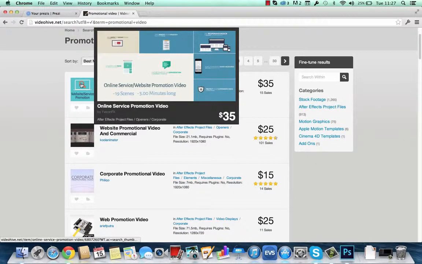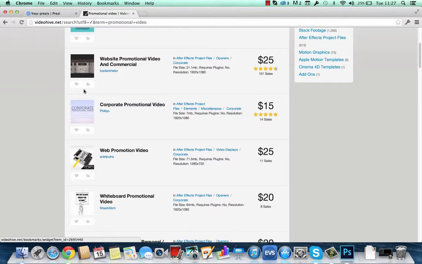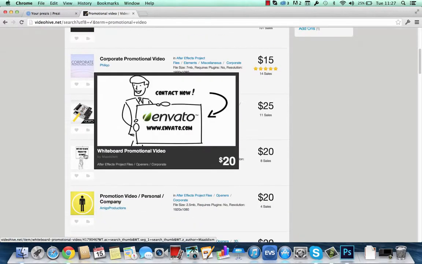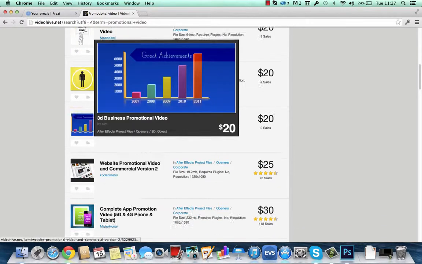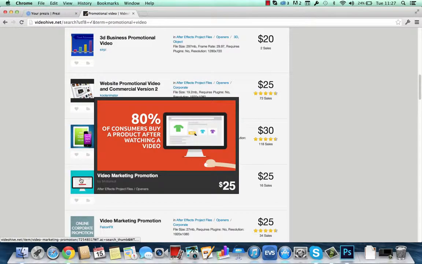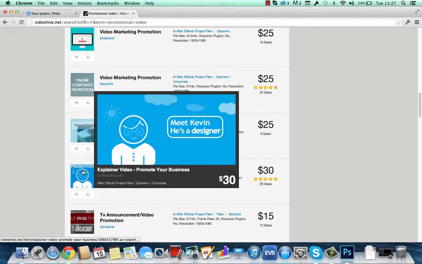And you'll be able to see these kind of templates they have here. And all of these templates are really cool because all you need to do is simply go ahead and change up the text within Adobe After Effects, or maybe add in some images, and you can have a really nice looking video completely done for you. Something like this would be cool.